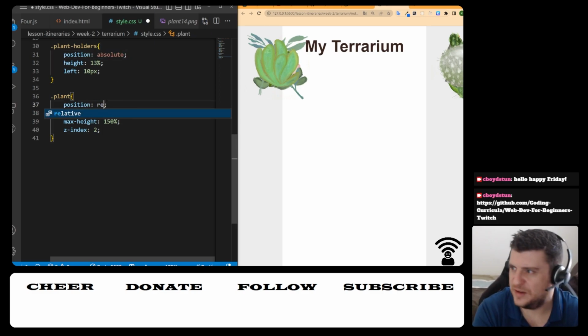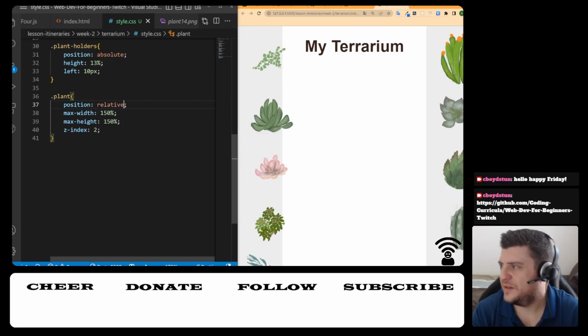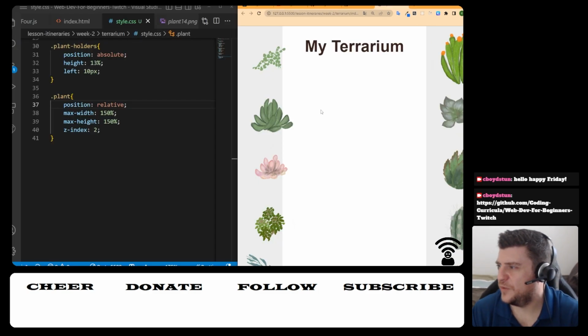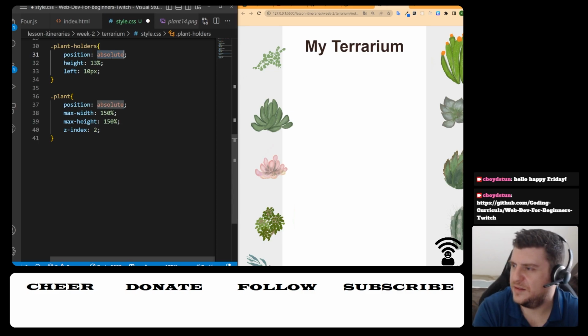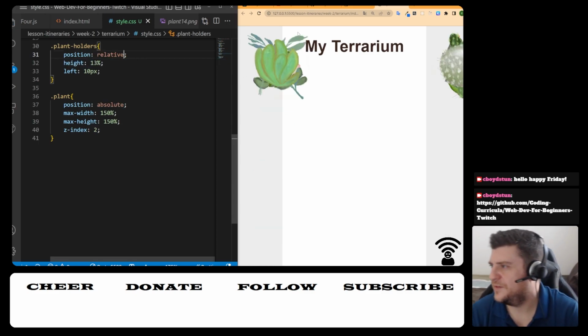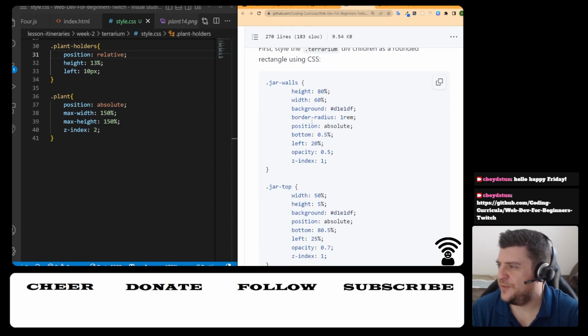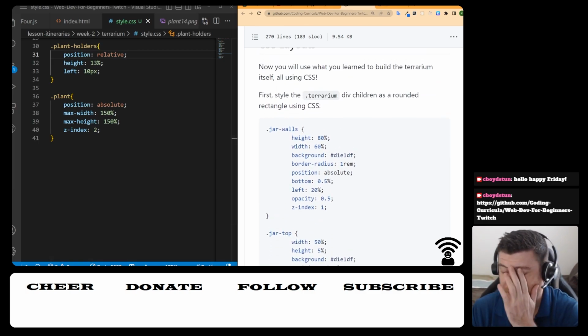Now we see all of our images lined up. They're much smaller. This is much more readable. It's cuter. We still need to style the jar in the middle. Not what we want. Okay, now we read our mind.